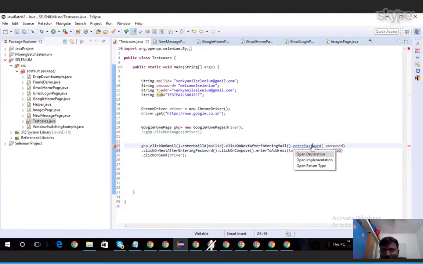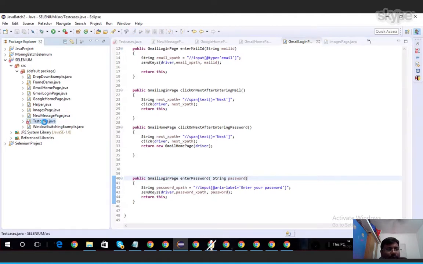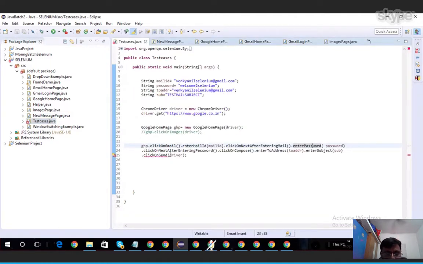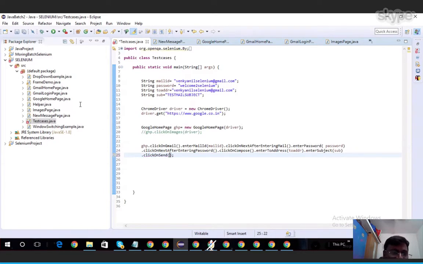Enter password. See here, earlier, like this, we were passing one more extra parameter, the driver parameter, right?